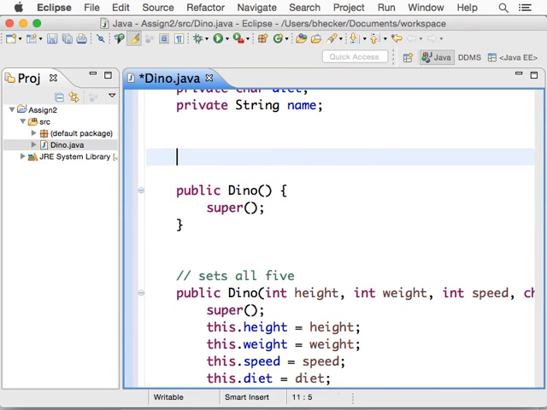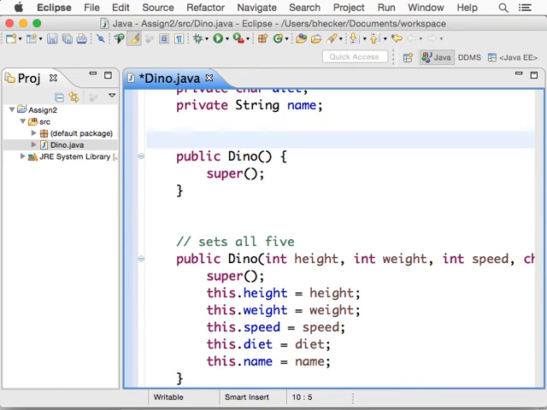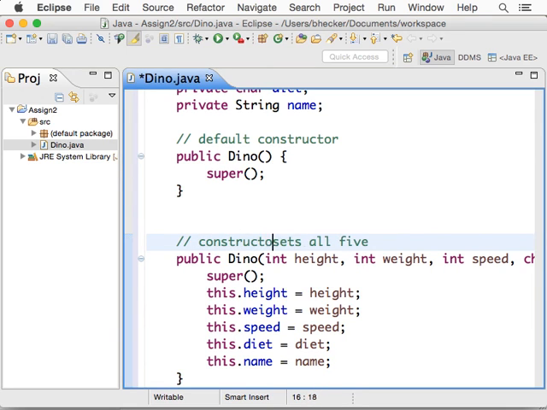So in between, I'm going to put this up here because this is my default constructor. And this is my constructor to set all 5 fields.